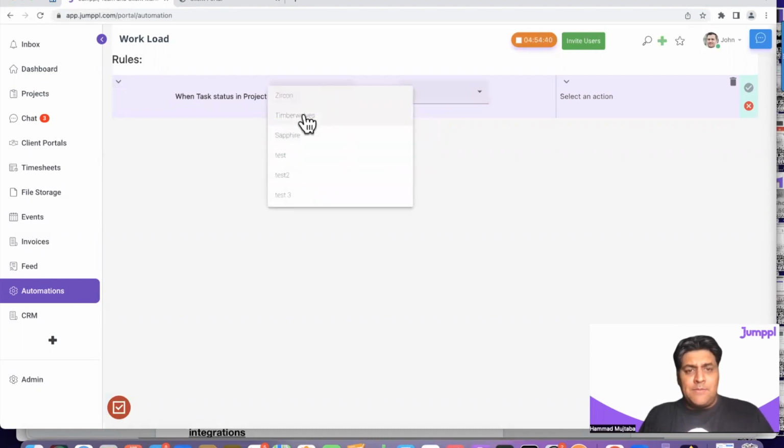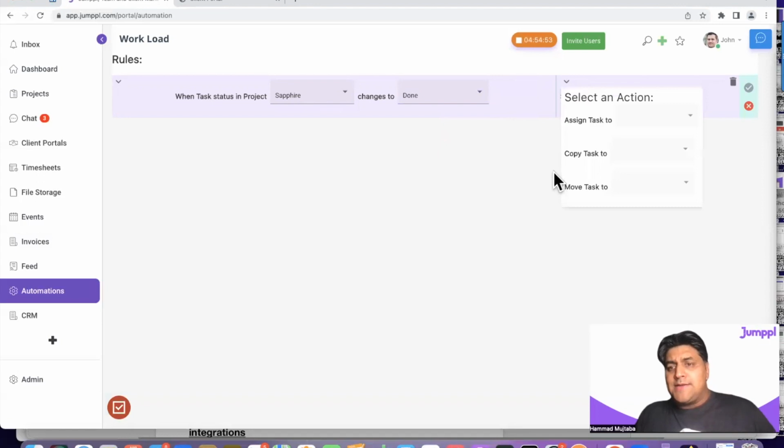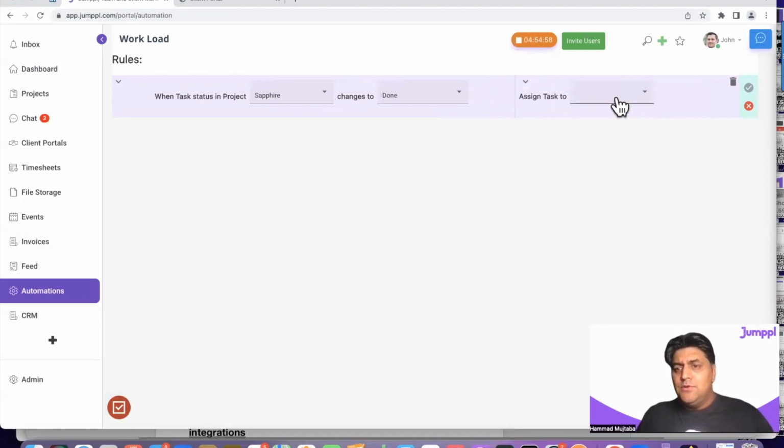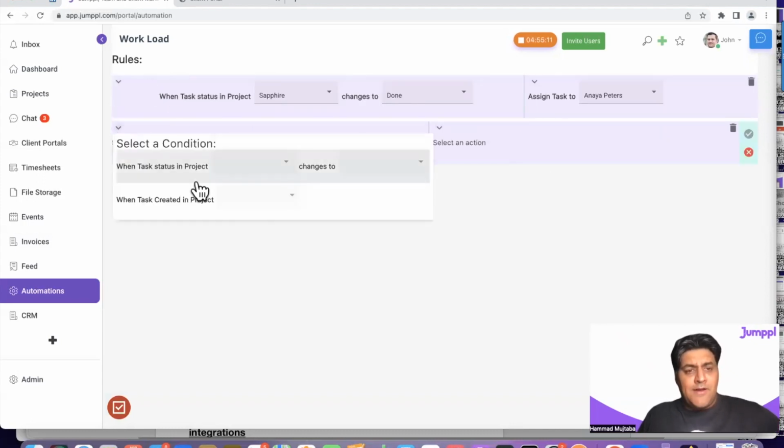When task status in project Sapphire changes to done. So this is the trigger, and what do you want to action it on? So select an action: assign the task to another team member. And then when you've done this, just say save here. And now it will become a rule in your automation. So you can keep on doing this. You can keep on creating others as well.